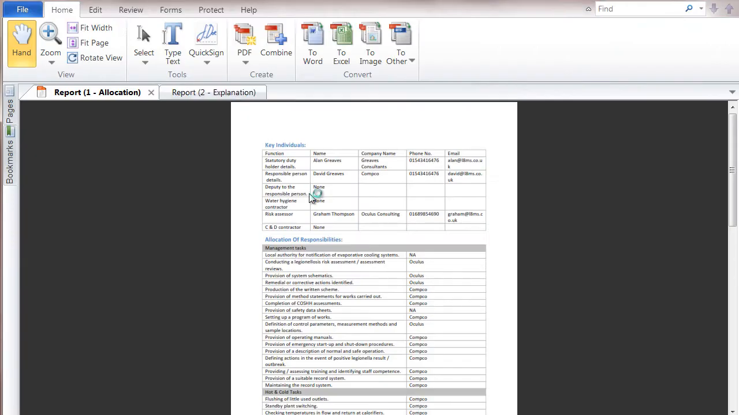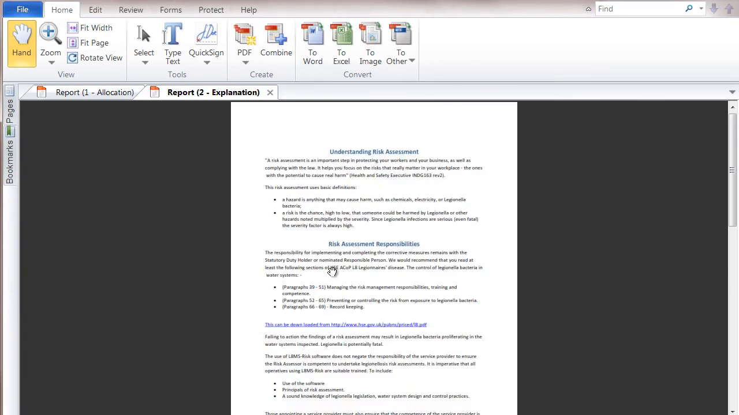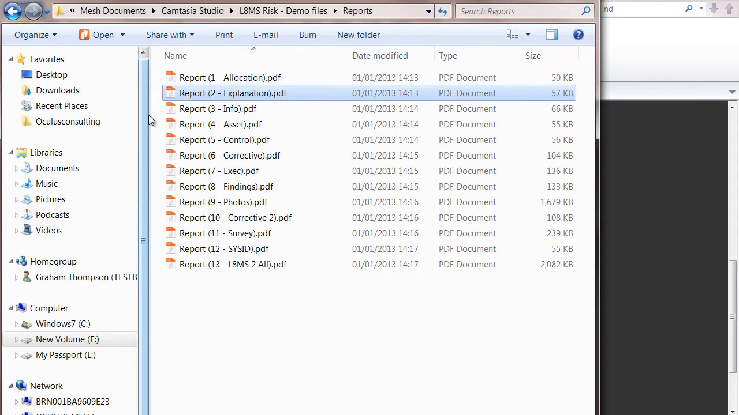The explanation is exactly that. It's an explanation of how we come to produce the figures that we produce for low, medium and high and immediate risk, if you will. So you can see there we work on a scale of 0, which is no appreciable risk at all, through to 4, which is a requirement to take immediate action, and there is a very significant risk. So that's the explanation, basically the explanation report, and the rest of the reports listed down here.